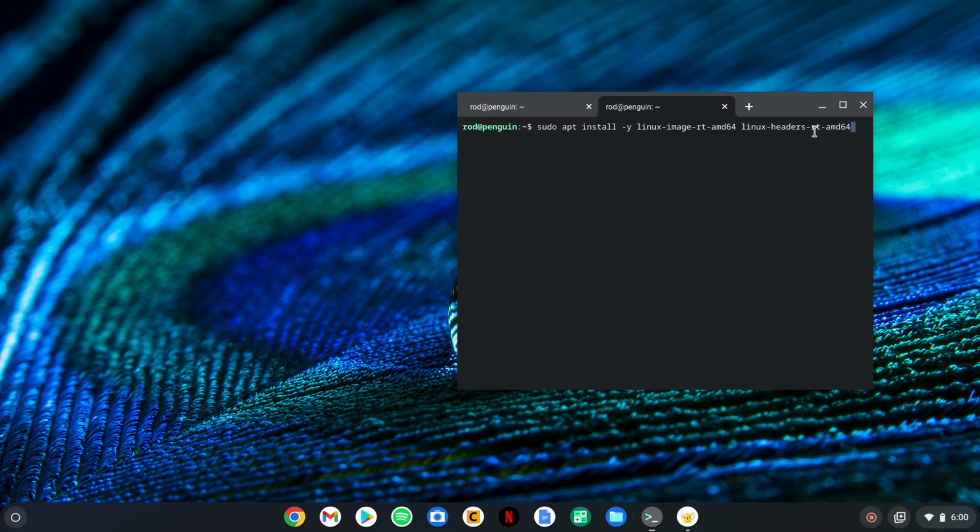Now on another system you will have a program called Synaptic, which allows you to do this in a graphical environment and allows you to search for Linux image, and it's a little bit easier to do it that way because you don't have to remember this, but the preemptive RT image is Linux image RT.